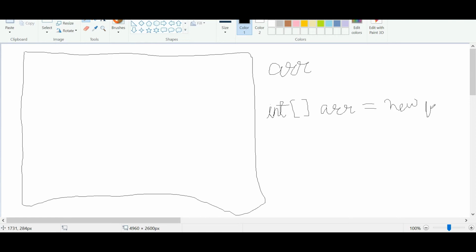Int and square brackets again. Now the second square brackets must not be empty. They must contain the size of the array. That is, how many integer variables are we gonna store inside the ARR array? It must be known to us before we declare the array. Okay, because we cannot leave this space empty inside the square brackets. Now we know that we need to store 10 things inside the array.